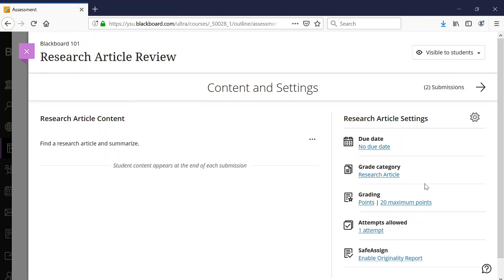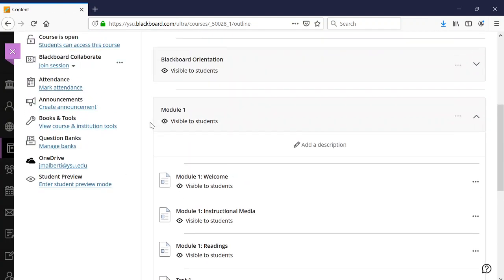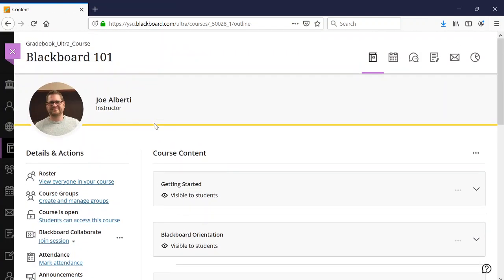So I will want to make sure that I go through all of my assessments within my course and assign them to the proper category before we set up our overall grade. Now that we have the category assigned, I'll close this window and go back to our gradebook to set up our overall grade.